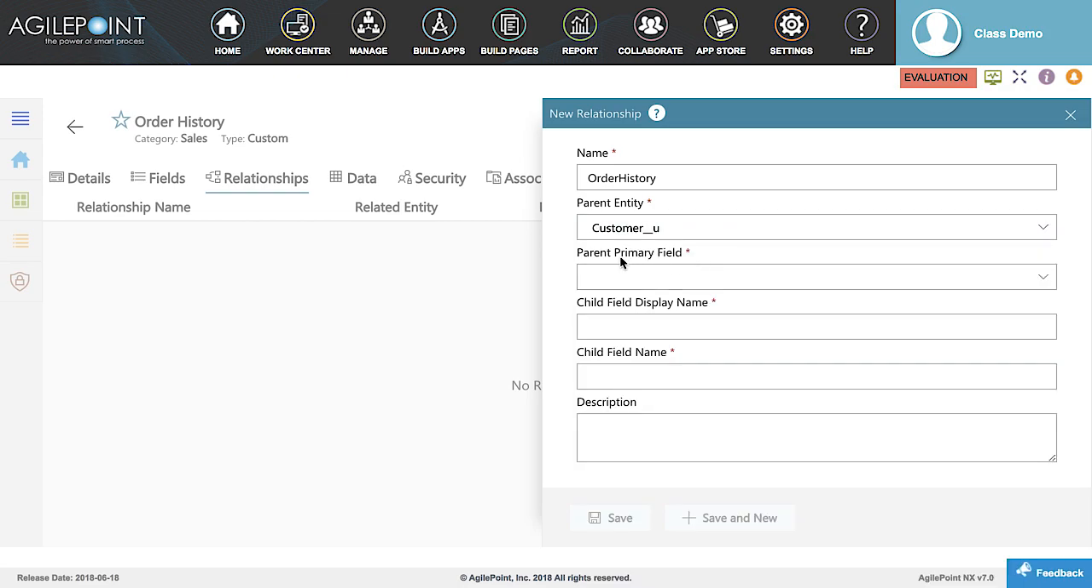Next is the parent primary field. This specifies the entity field with which you want to create a relationship. In the parent entity, we want to use one of the primary keys in the database table. There is an ID field and a field that we defined when creating the entity called name that can be used as the primary key. Clicking the Parent Primary Field select box displays a drop-down list with ID and name. For this demo, we will select ID.